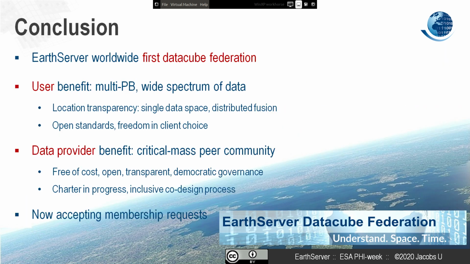Okay, so this is actually what we have. EarthServer is the worldwide first Datacube federation. It's operational, it's working, and when you come as a user you will find that you have a wealth of data available in terms of volume, but also a wide spectrum of data that you can mix and match as you like. Location transparency means that you see a single data space even if you do distributed data fusion. The whole thing is based on open standards, so you can utilize your favorite clients on the APIs offered.